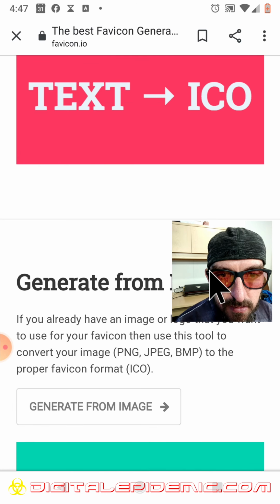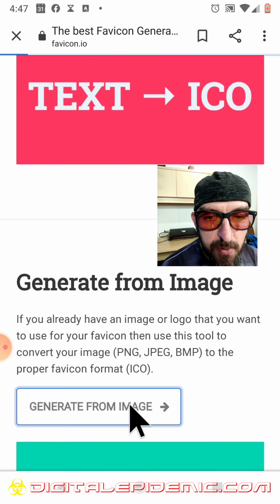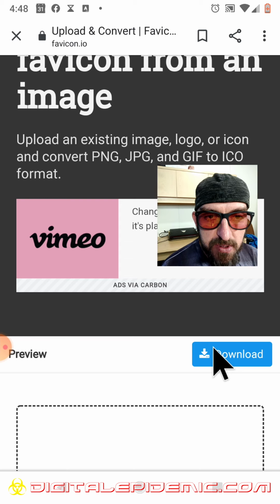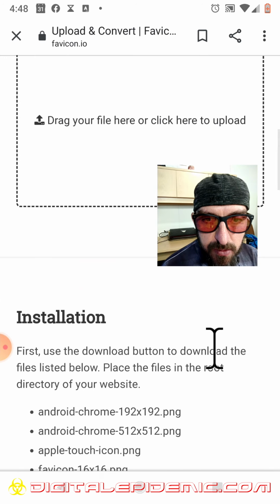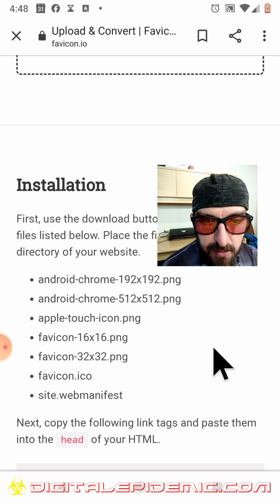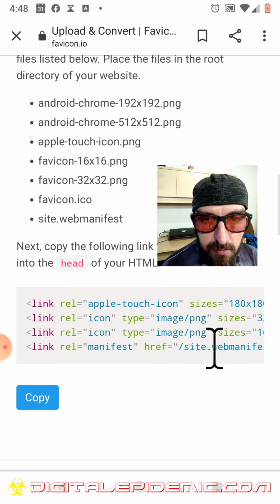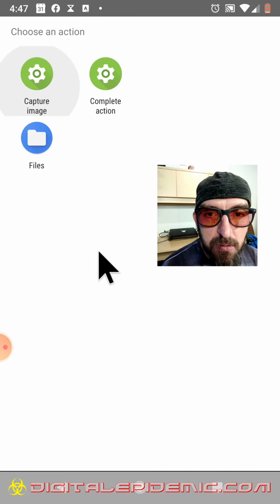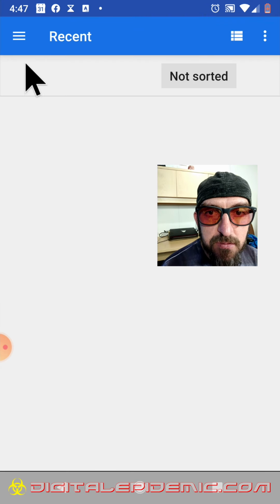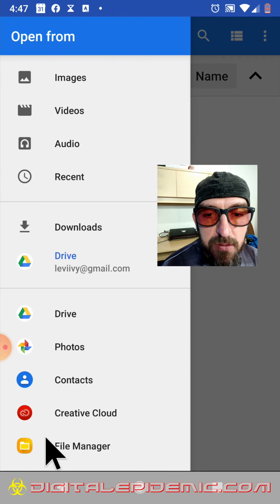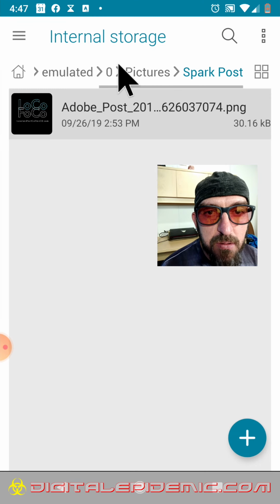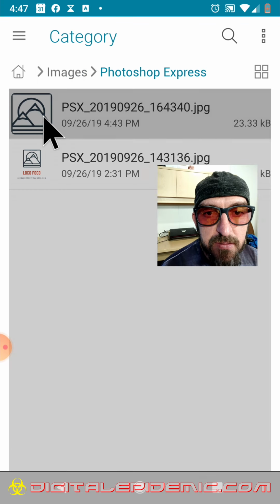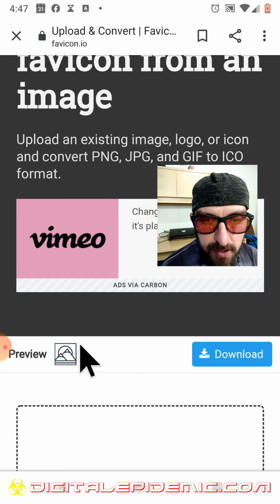From text, generate from an image. Click. Scroll down. Doesn't actually let us tell it what size we want. Okay, it's going to give us some smaller ones. Okay. Preview, drag your file here, or click here to upload. Okay, I click there, click Files, click File Manager, click on Home, Images, Photoshop Express, that's the one, right there, that little guy right there.